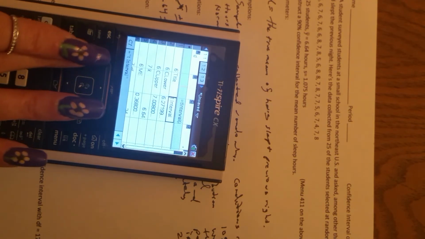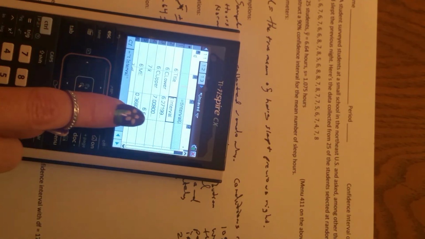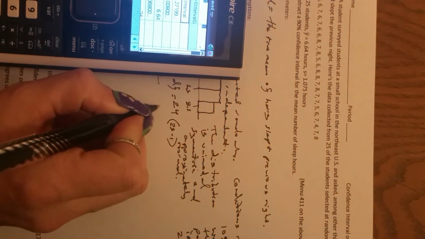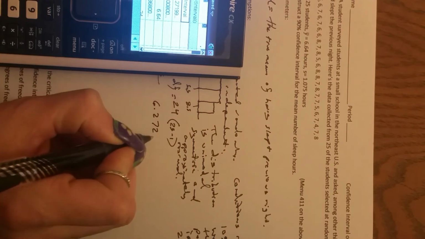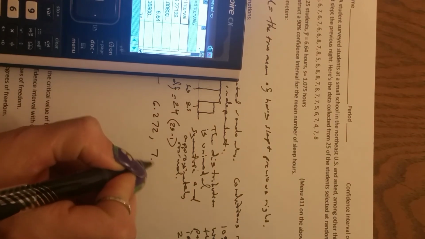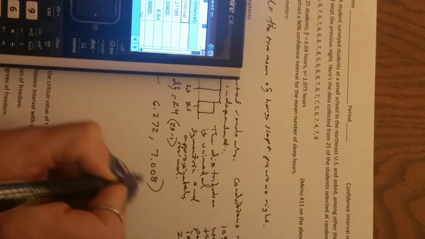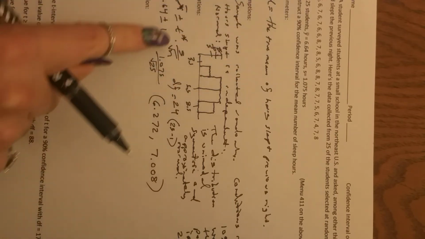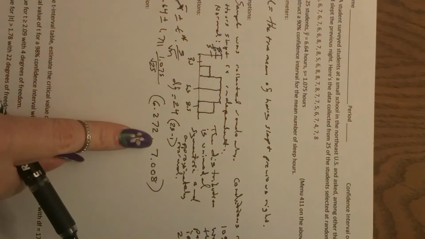All right, so there we go. So I have my two answers. I'm going to write those down, rounding to the third decimal place, 6.272 and 7.008. There's my two answers. So I have 3 parts for my calculations.